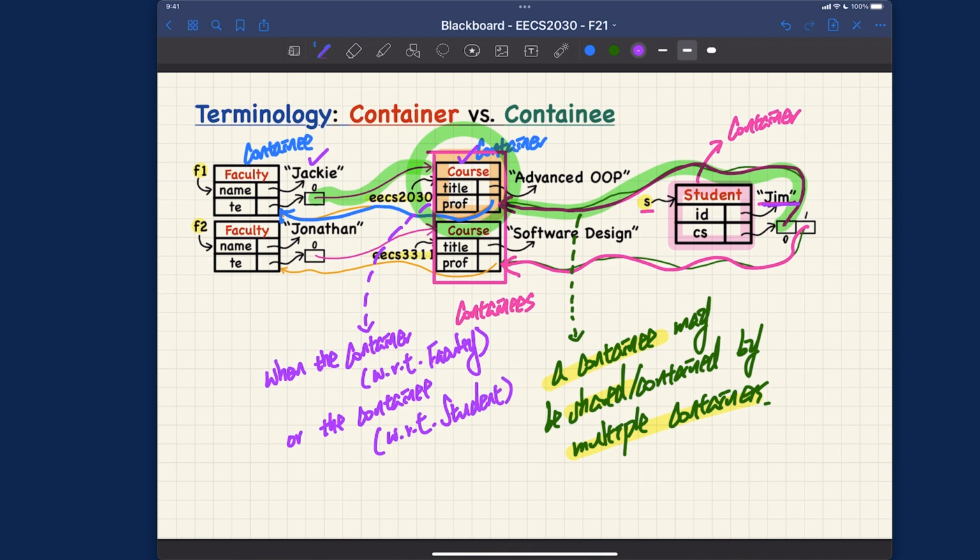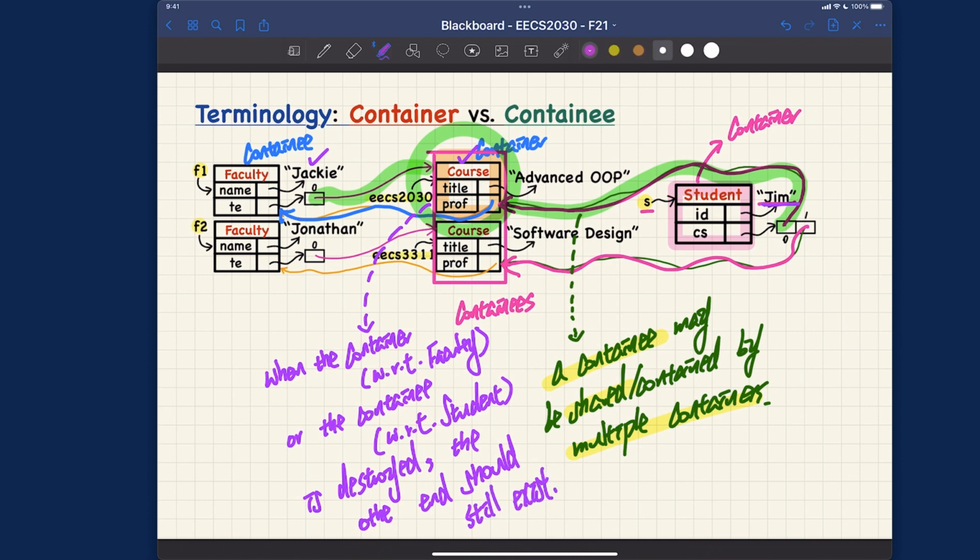With respect to students, is destroyed. The other end, in this case the faculty or the students, should not be destroyed. Should still exist. Okay, hopefully that's very clear to you. So when the container or the containee is destroyed, the other end should still exist. Okay, that's really important to note.